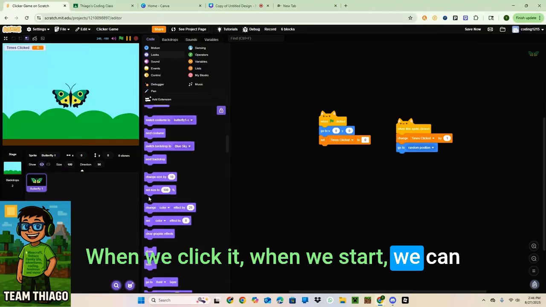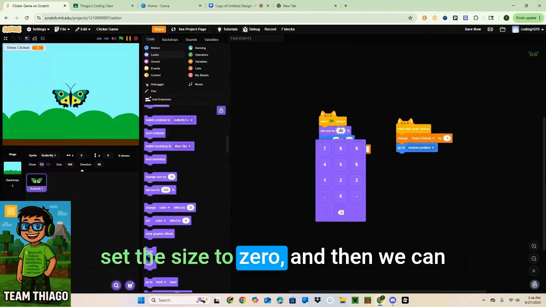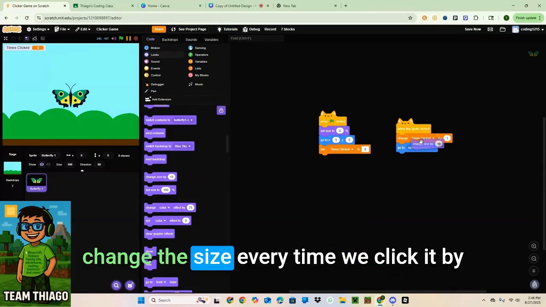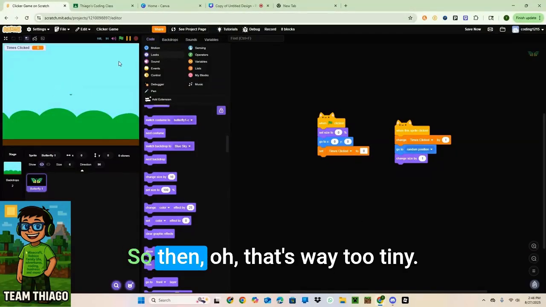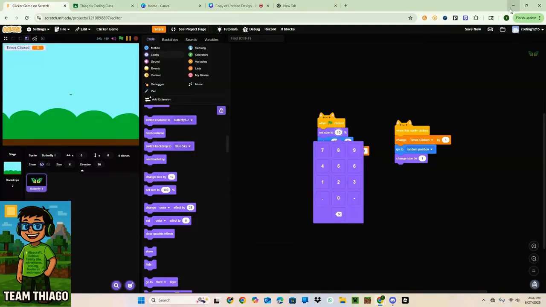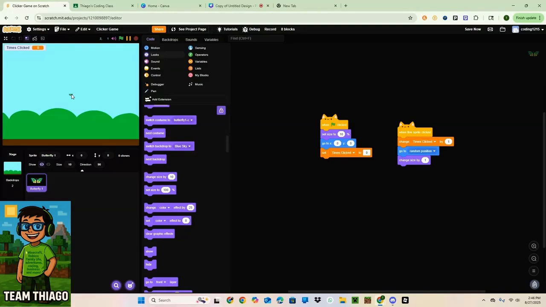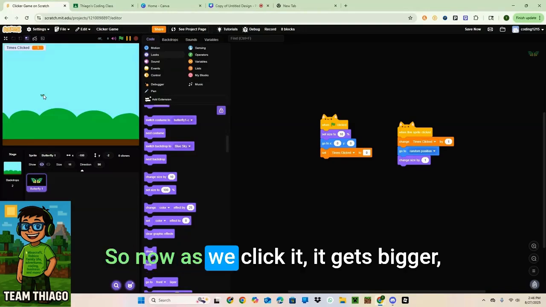Let's also make it get bigger when we click it. When we start, we can set the size to 0, and then we can change the size every time we click it by 1. So then, oh, that's way too tiny. 10. So now, as we click it, it gets bigger.